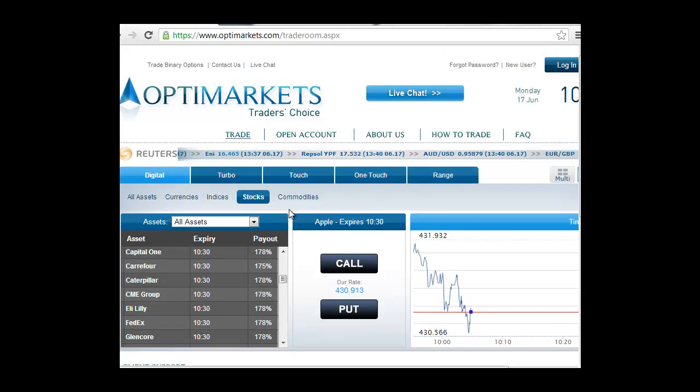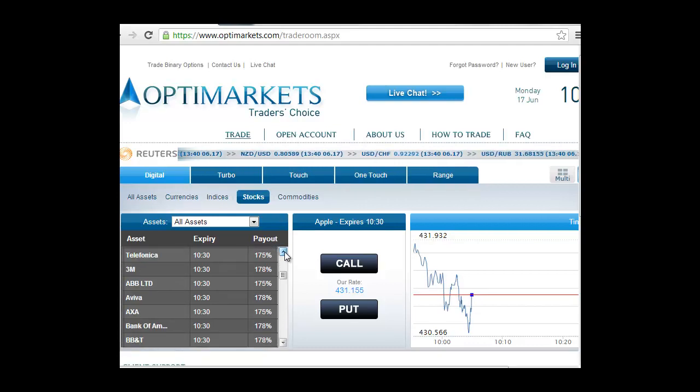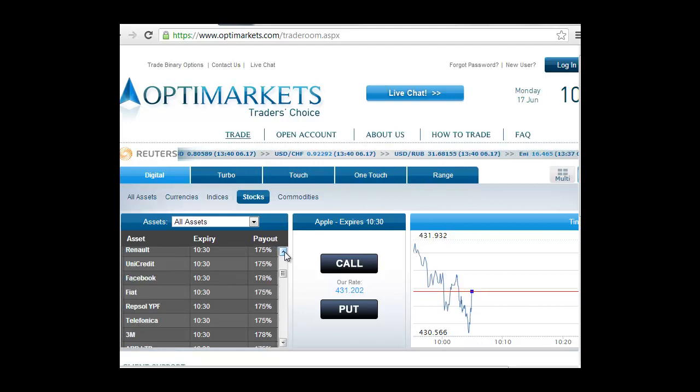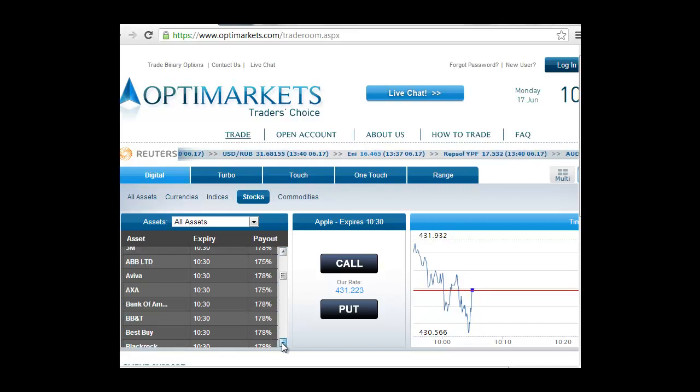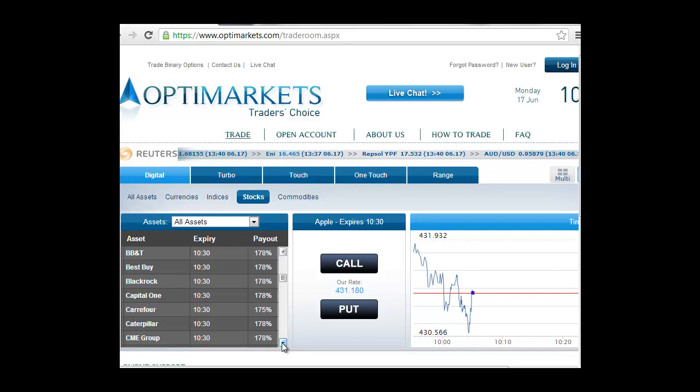Here's the OptiMarkets trading screen. And if you click on stocks, again, you can see a complete list of the underlying stocks that OptiMarkets offers. OptiMarkets offers a significant list of international stocks, including some European names as well as a lot of American names. I prefer to use OptiMarkets for equities because I trade mostly U.S. names, and OptiMarkets has a bigger selection of U.S.